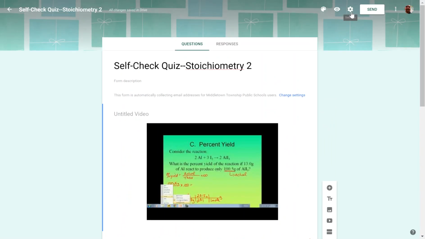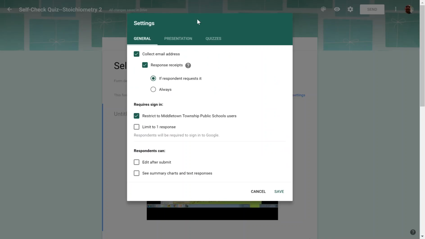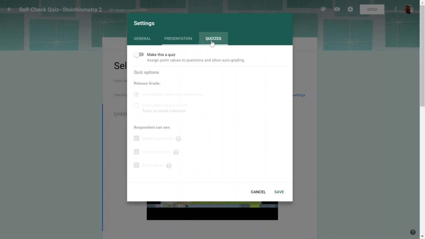So I'm going to go up to the gear up here that says settings, and you'll see that it has general, presentation, and quizzes. I'm going to click quizzes, and I'm going to click make this a quiz. This is going to change the form slightly. It's not going to change how it looks. It's going to change what it does afterwards.